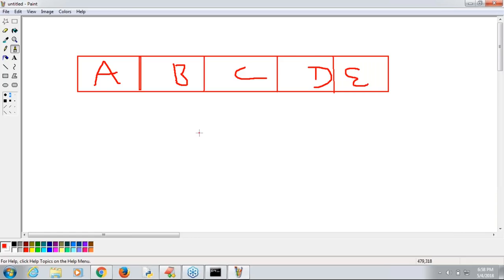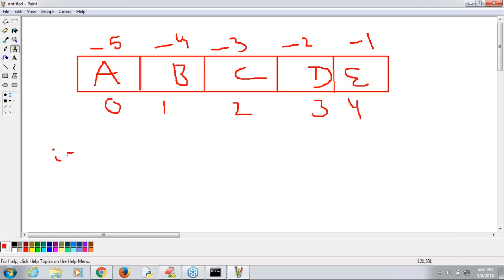Now, what is the positive index? 0, 1, 2, 3, 4. What is the negative index? Negative index: minus 1, minus 2, minus 3, minus 4, minus 5. Are you getting it? Now take very special care. I is equal to 0. Positive index is always incremented.